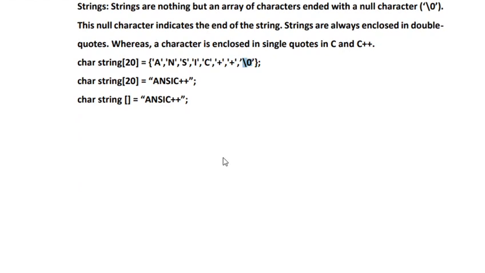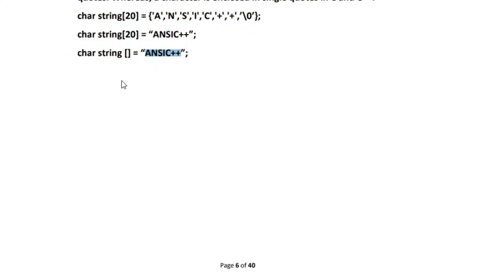So a string terminates with the help of a null character, but whenever you are initializing a string with another string, the null character is implicitly placed. You need not explicitly place the null character, neither in this case nor in this case. Here, what we have not done is specify the size. So depending upon the number of characters in the string that is being initialized, we determine the size of the string.